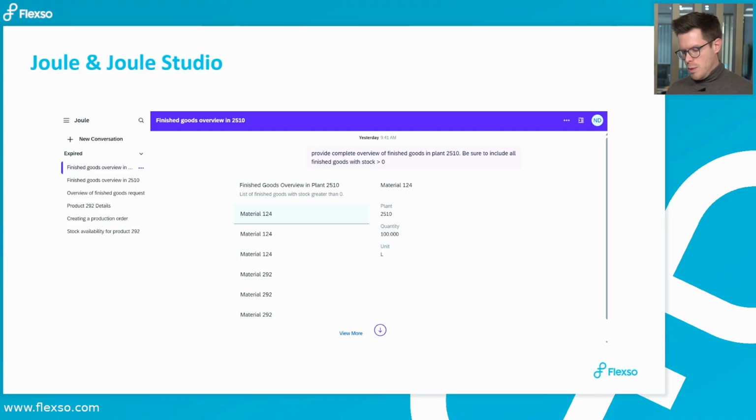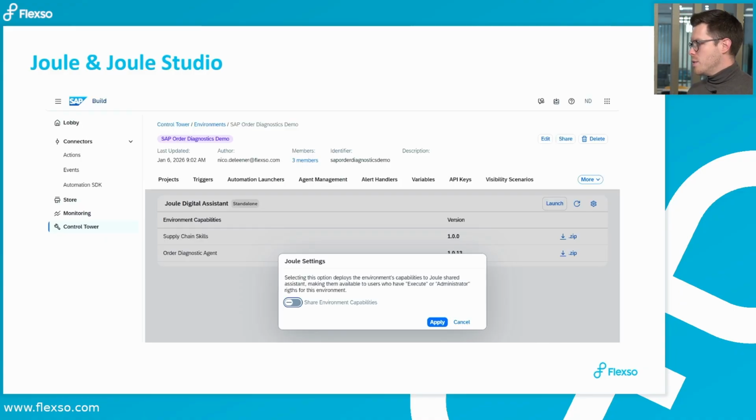However, when you want to have it in the shared Joule environment, there is a setting that you can use to push it to the shared environment of Joule, and then it will be available in the general Joule that is available across the business suite, basically. So that's interesting to know.